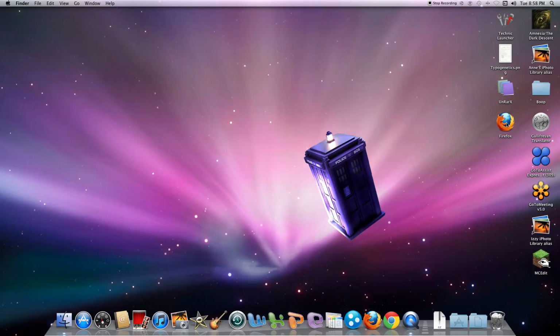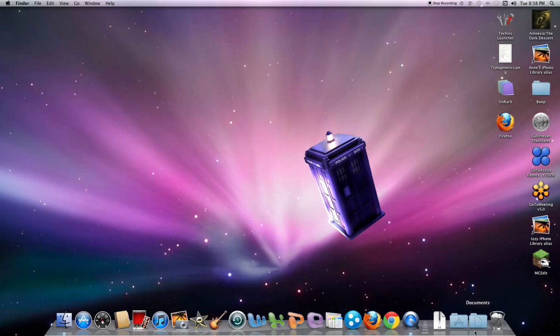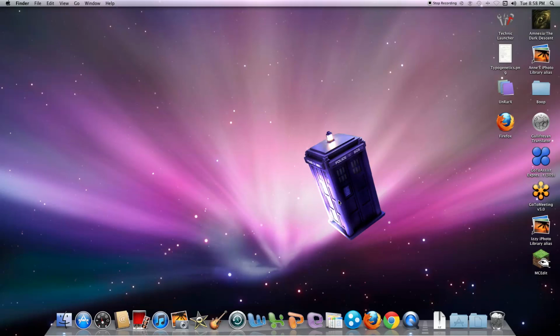Now you're probably going to want to get rid of the actual application on the dock, but I'm not going to do that because then I'll have to fish it out of the applications folder again. And you're probably going to want to get rid of all of the other browsers as well, just to make it more likely that your victim will use the right browser.